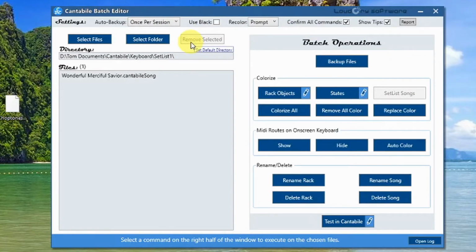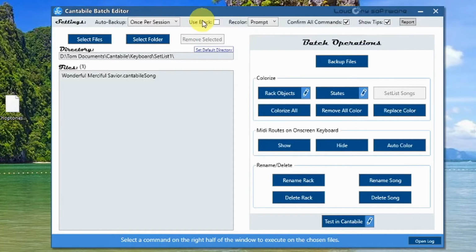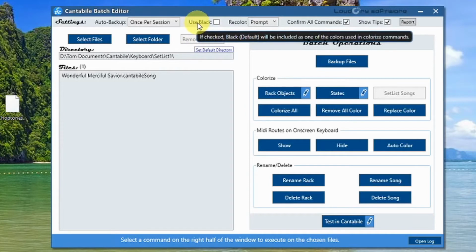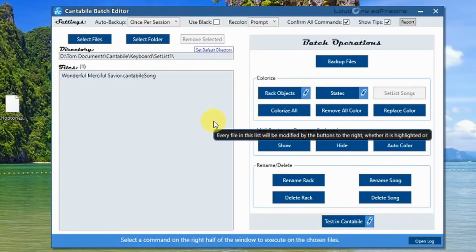And that's especially helpful with some of these settings. Use black, for example, may not be very obvious. But as the tooltip tells you, if it's checked, that means that black, which is the default Cantabile color, will be included as one of the colors used in the Colorize commands. If this is unchecked, then it will not use black. It will basically go through and try to give everything some other color.